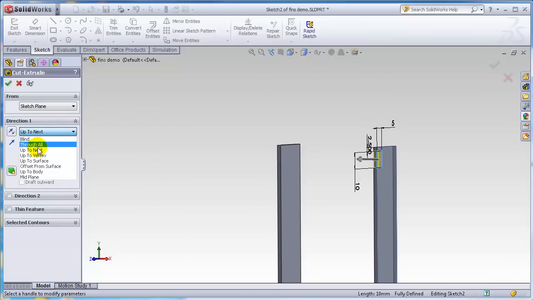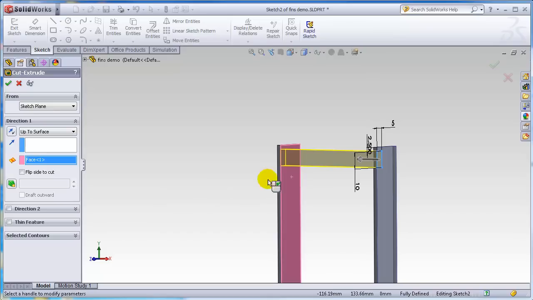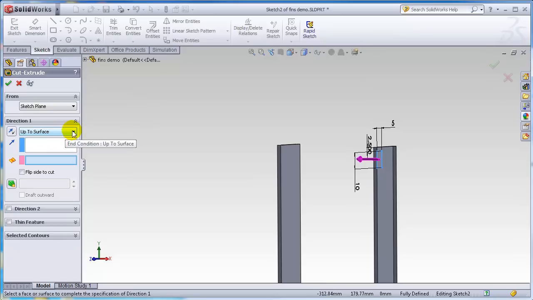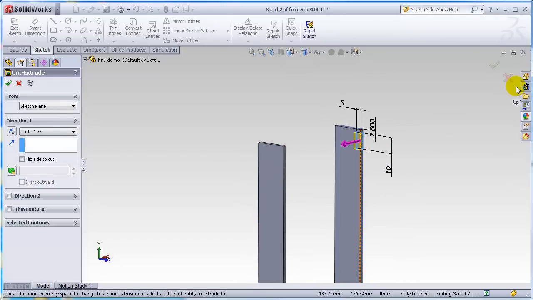And so I'm going to go, let's see what else we could do. We could do up to surface, and I could say extrude up to that surface but don't go into that surface. That would be a little bit weird here. What I really want to do is up to next. What that's going to do is only cut through this one surface.